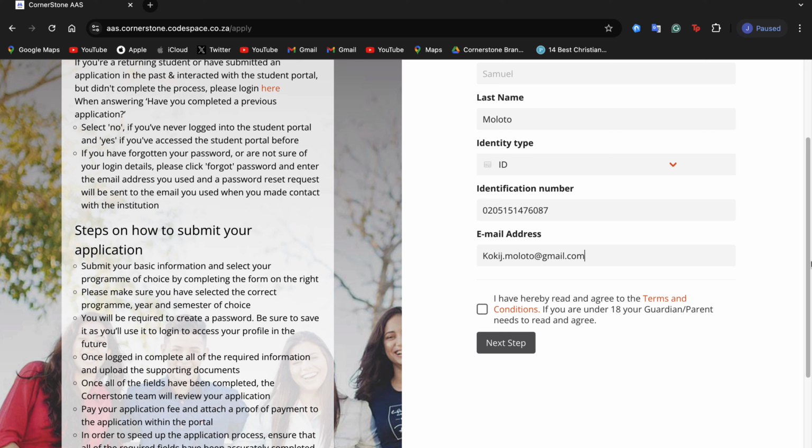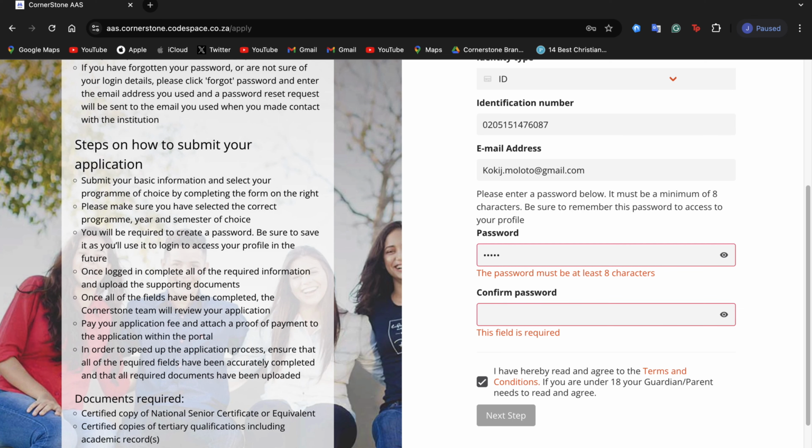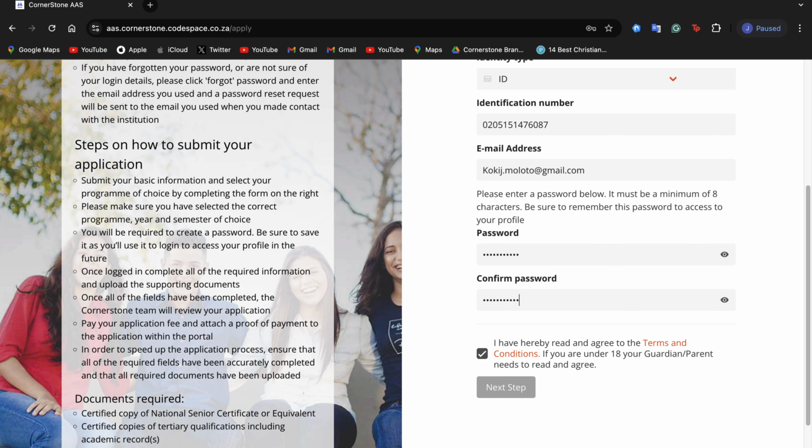Once you've completed the first step, please read the terms and conditions and agree to them before moving along. Please take note that if you're a new user, you have to create a password. Please do not forget this password as you will need it. Once you have completed the first step of your application, you will now be directed to our registration portal where you will complete your application.